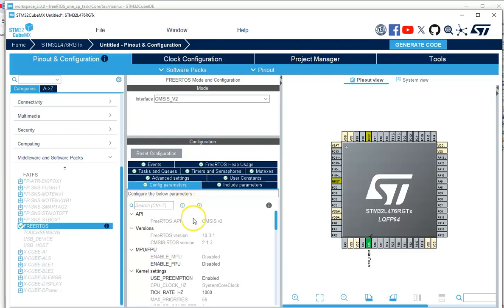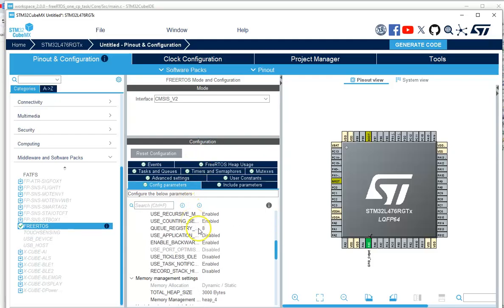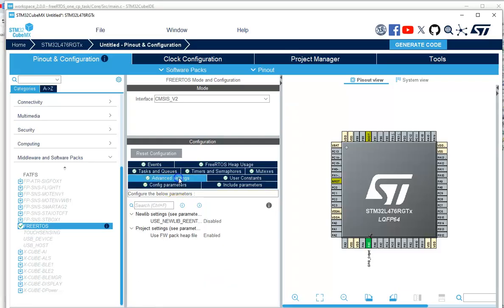Okay, these are all the configuration parameters. We'll run across a lot of these when we start getting into it. There are settings here where, essentially, if you're using something, you set it. If you're not using something, you don't set it, and it makes your overall footprint smaller. Okay, so we don't really need to do anything in config parameters. In advanced settings, we do want to choose enabled for the newlib reentrant.